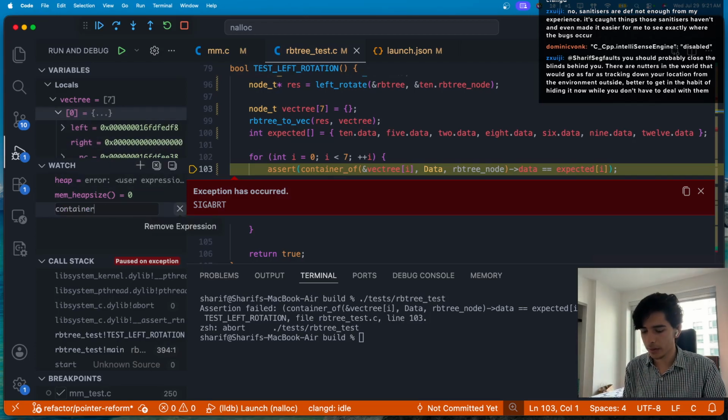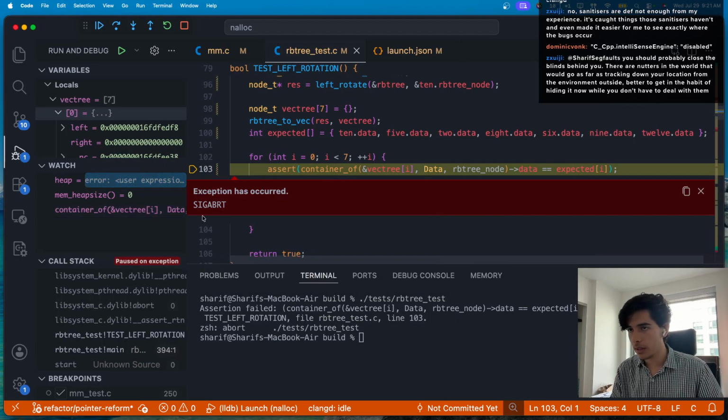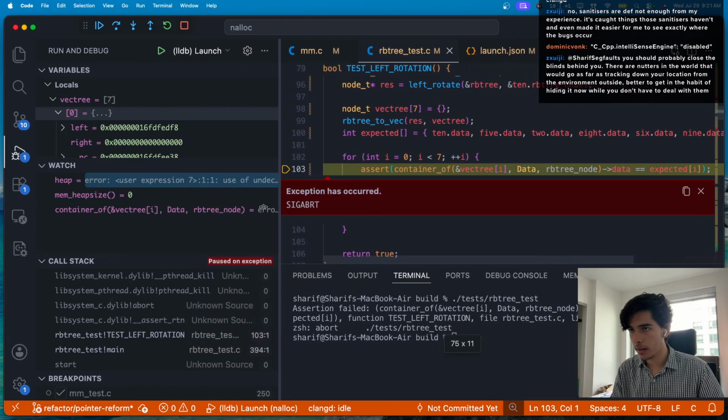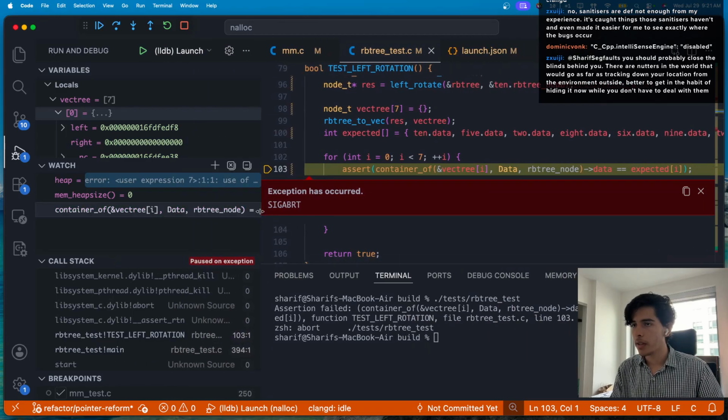And we cannot do macros here, right? It's impossible to inspect the container of that. Vectory, maybe we can? I don't think so, but still, let's try that. Vectory I, of course, we pass in a pointer, and then we pass in the data, then the arbitrary node. Is this a valid thing? No, of course. Okay, that's fine.